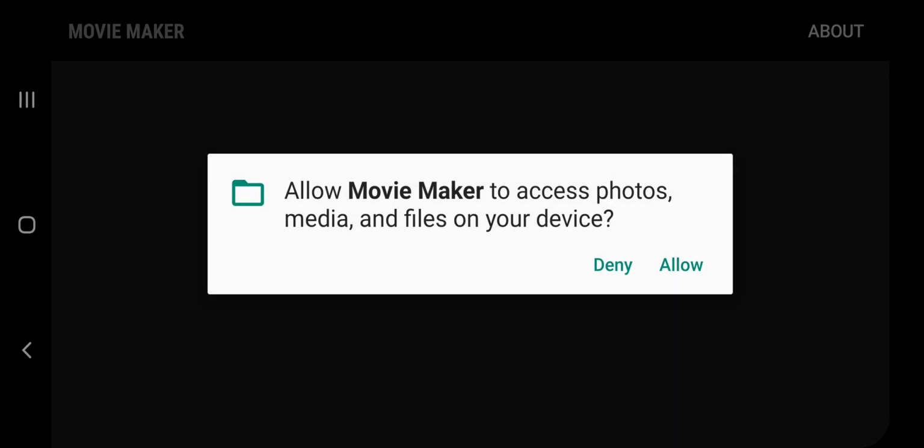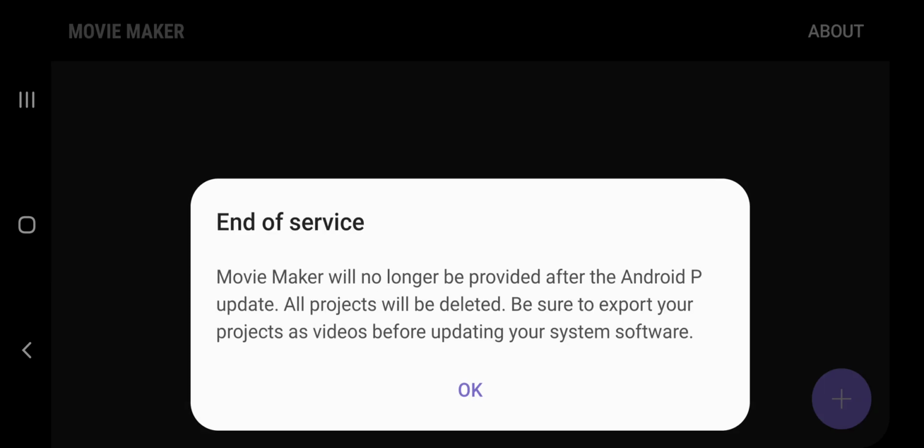You hit Open. You give it the permission to access your media files because obviously it can't do anything with movies or videos you've recorded without access to that. And then it gives you this warning about end of service. It's no longer provided after the Android P update. All projects will be deleted. Be sure to export your projects as videos before updating your system software.